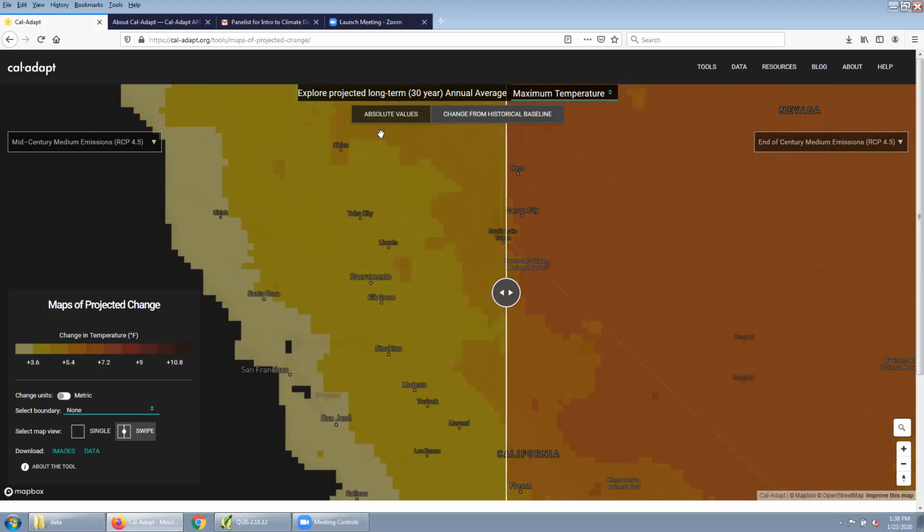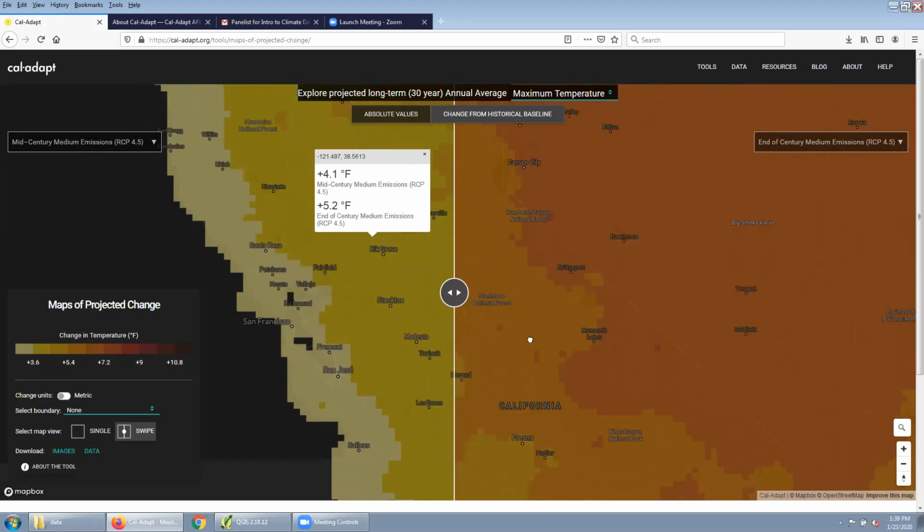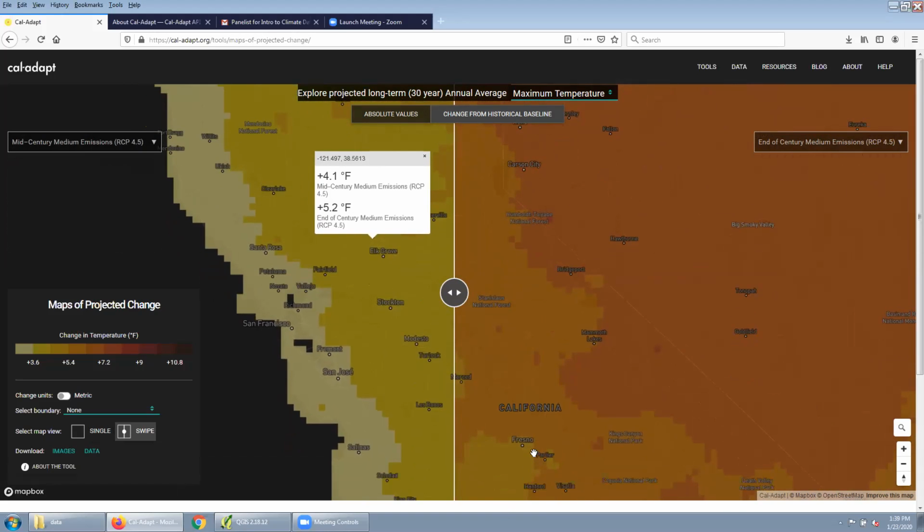Again, you can look at either absolute values or change from historical. And another nice thing you can do is start comparing different locations. I can click on Sacramento, and then perhaps I want to look at Fresno, for example. Now I can look at how those two different locations are expected to change, both for a mid-century time period and then an end-of-century time period.